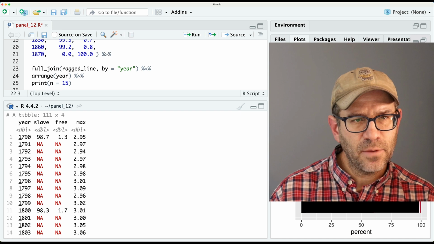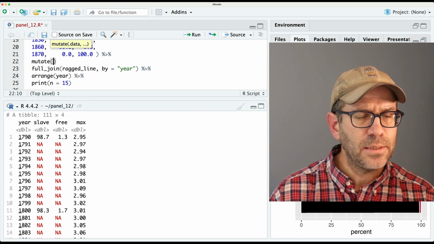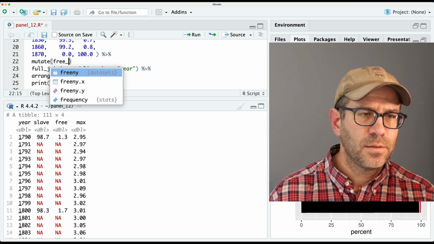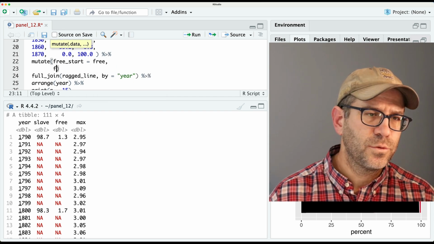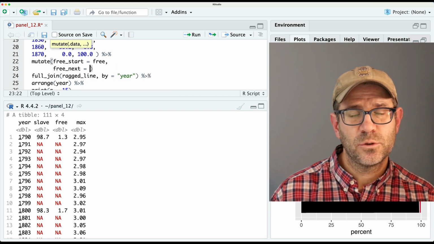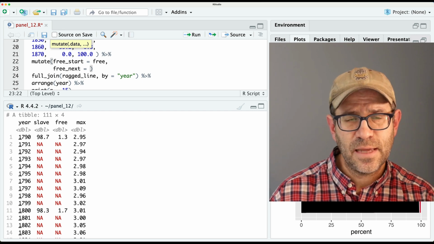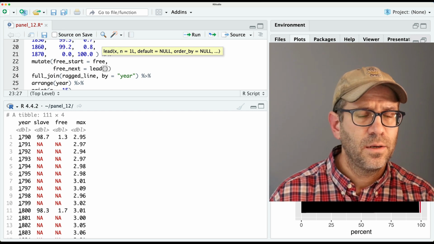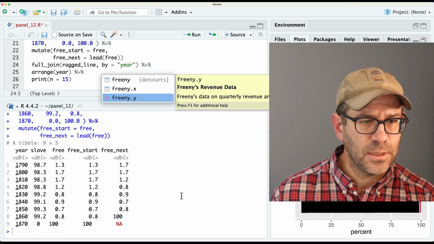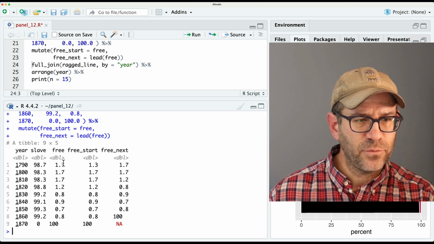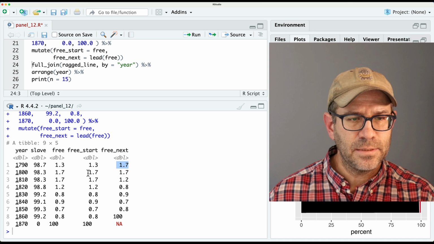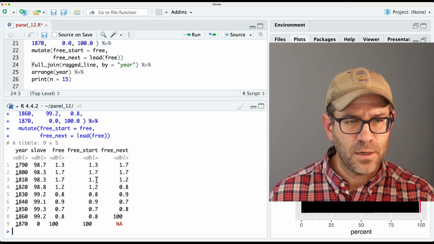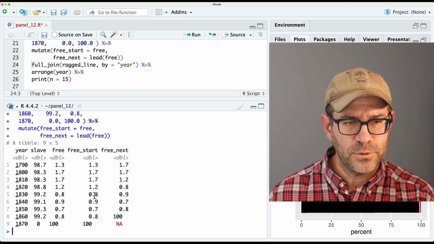And so to do this, before we do the full join, let's go ahead and make a few extra variables. So we'll do mutate, and we'll do free start. So this will be like the intercept, and that will be equal to free. We'll do the free next, which will be the next value. And to get that, we can do lead on free. So let's see what this looks like, all right? And so we can see we have free start, which is the same value we had for free. And then free next is this value, right? So 1.7 goes to there, 1.7 there, 1.2, 1.2, right?